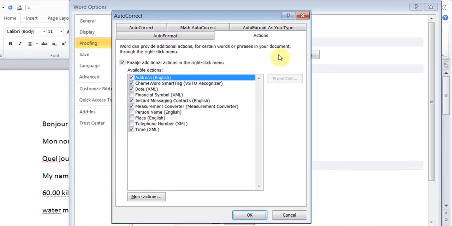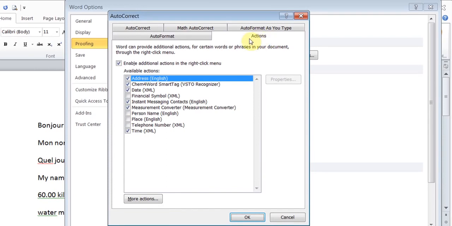And when you click on this autocorrect, you'll see a section here called actions, and then you choose date. I'm going to choose the date option, and also the measurements, and you can also choose the other options. You can click on more actions if you wanted to read more about it, and it will take you to a page on the internet, and it says enable additional actions in the right click menu.